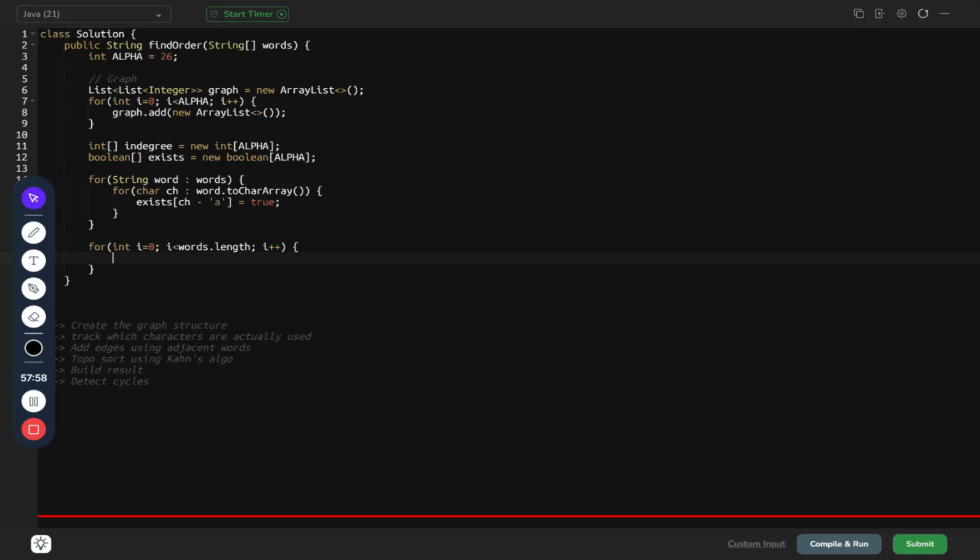Now what I need to see is, okay, what's the first word, that is the, and what's the adjacent word which I have. The words at the ith index will be the first word, and the adjacent word will obviously be at the index i plus 1, that is words[i + 1].